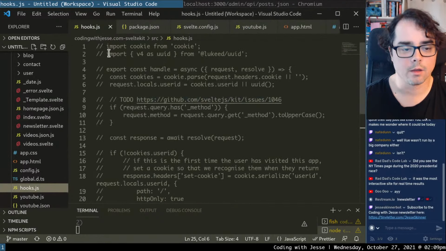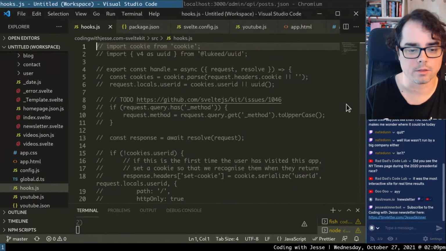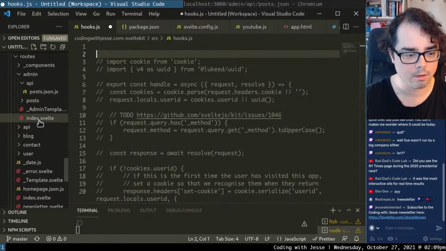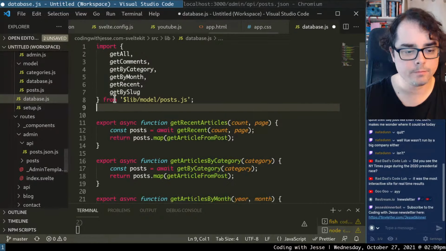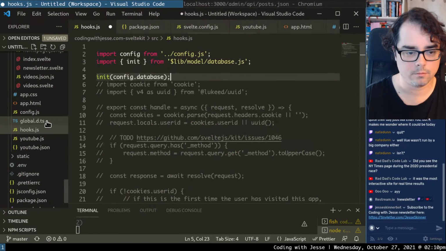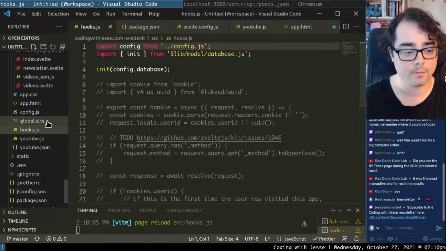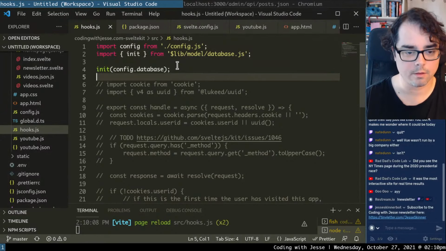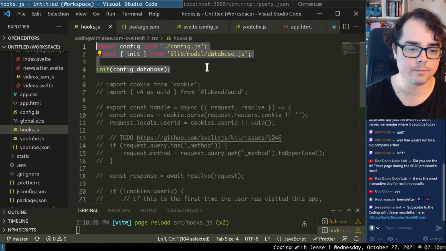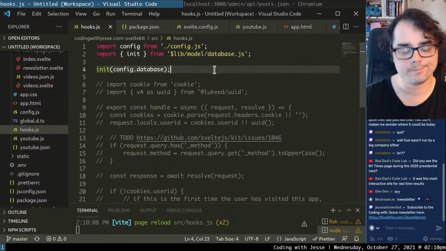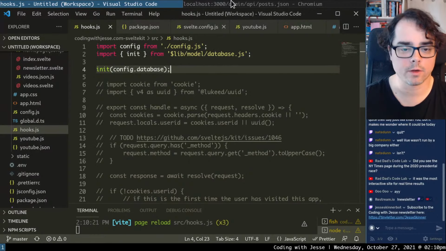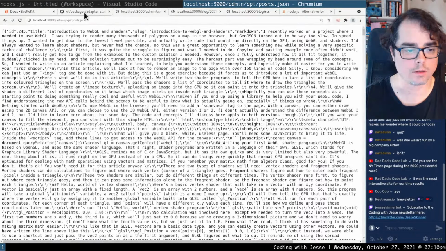So anything you need globally to happen on every request, hooks is kind of where you would want to have it. Oops, lost my clipboard. Okay. This should be .config. I could also just do it in the database file. But you know what? No, I'll leave it in hooks for now. Okay, so this is working now.